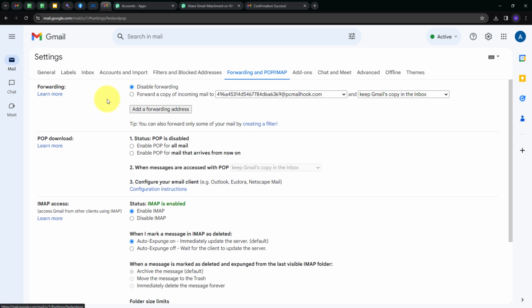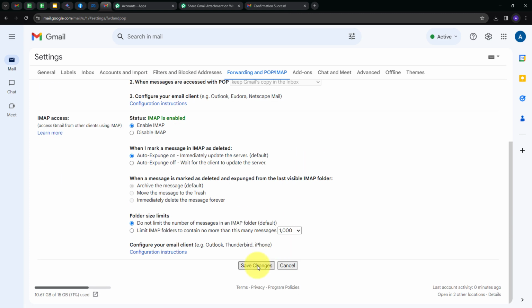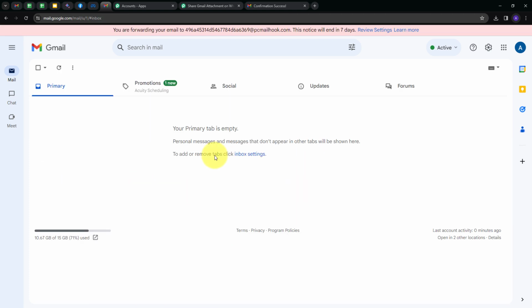And here I'm going to select this option of forward a copy of incoming mail to this email address. So I'm going to select this. I will scroll down and I'm going to click on save changes. And here I have added this email address as my forwarding email. Now I'm going to forward all the emails that I'm getting on my Gmail account to Pabbly Connect.